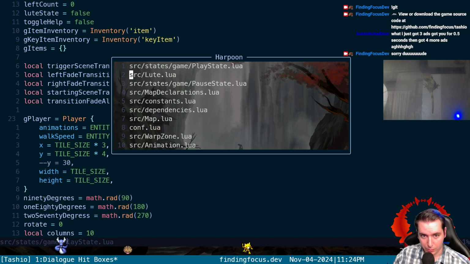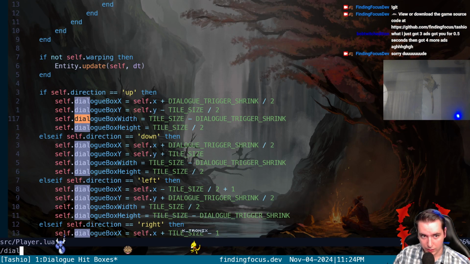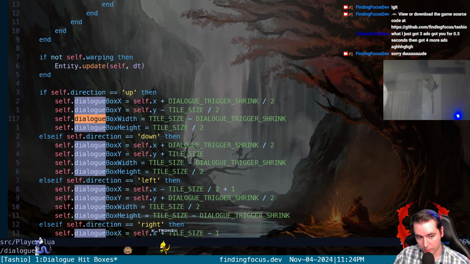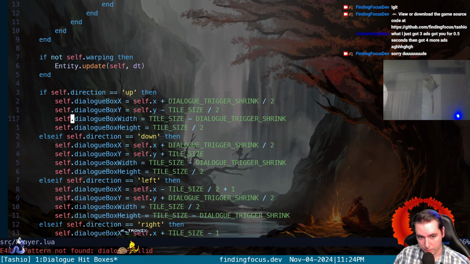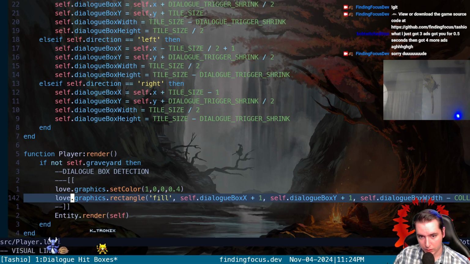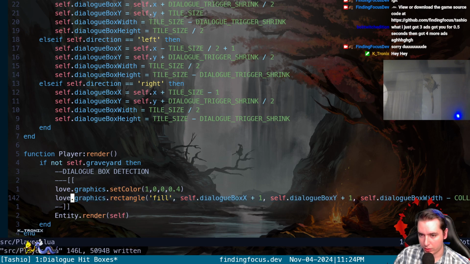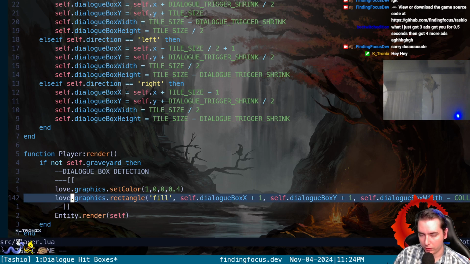It would be in our player class, I'm assuming, called Dialogue Collides. No? Okay. So the dialogue box X and Y, it's not really the dialogue box, it's the little red circle. It's the little red circle that we're using to check collision for other NPCs.